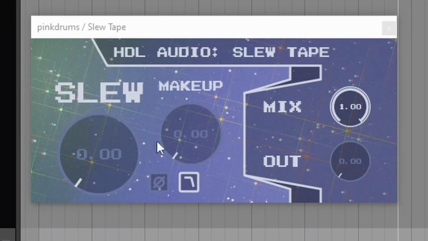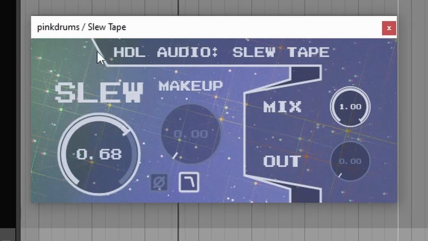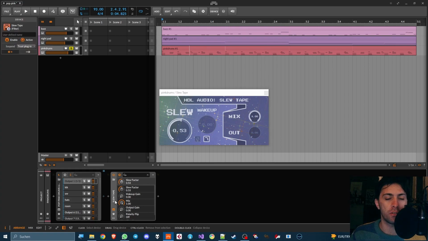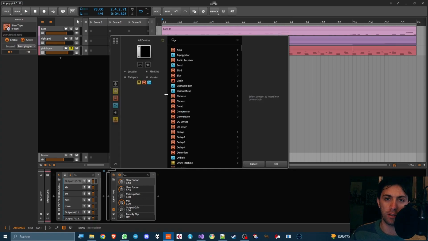However, I wanted to talk about something else. As I said before, when you dial in slew, you lose a lot of high end. It's not just losing high end, it's also some sort of distortion that kind of blends itself with the effect, and it makes you wonder what is even the frequency response of this effect at this point.